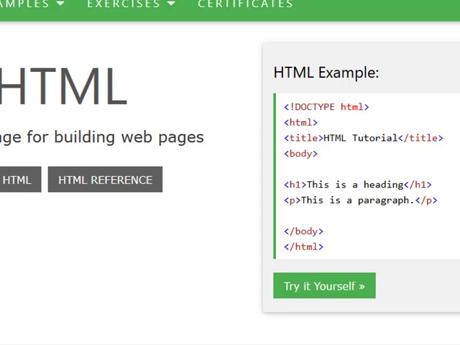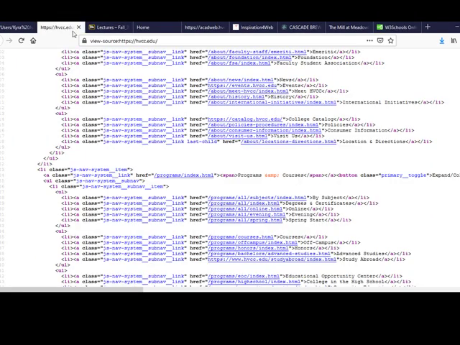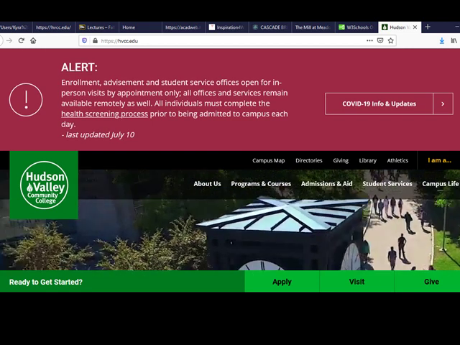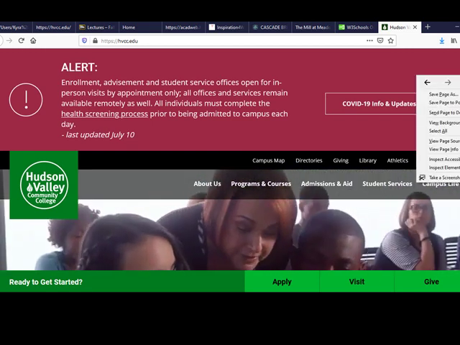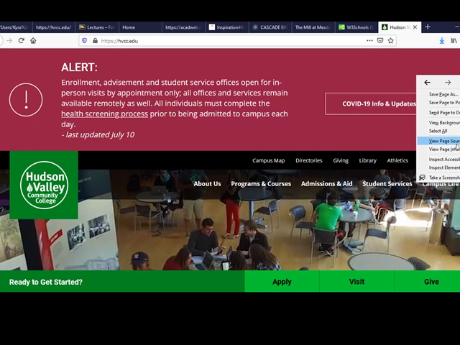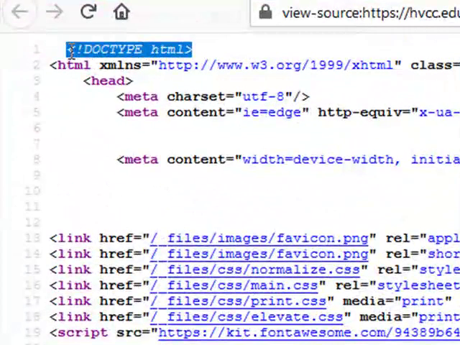Let's go over to a web page and look at this for a second. I'm going to go to the Hudson Valley web page. It's different on every browser, but if I want to look at their code, in Firefox I'm going to right click and choose View Page Source. Again, that's going to be different in different browsers. As I said at the top, I see this that says they're using HTML5.